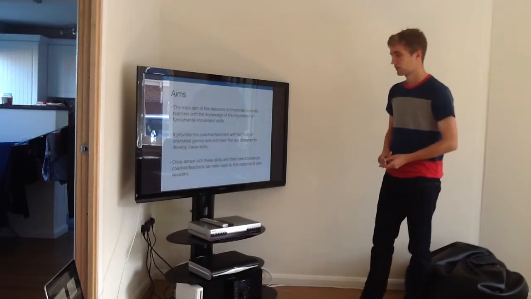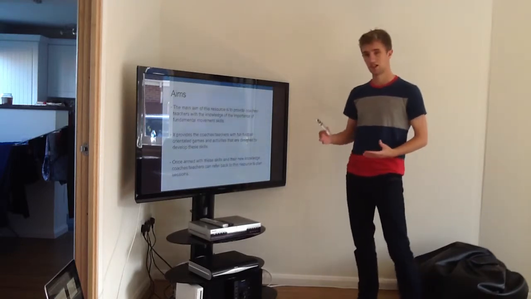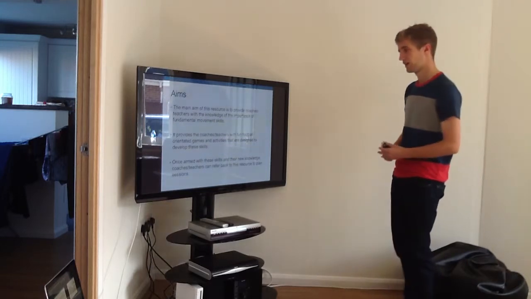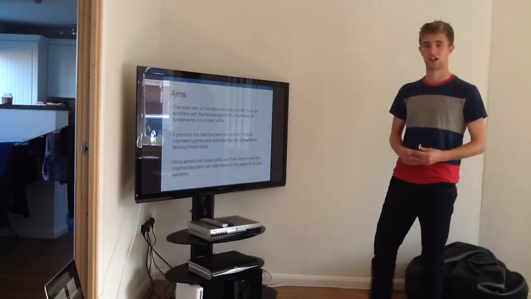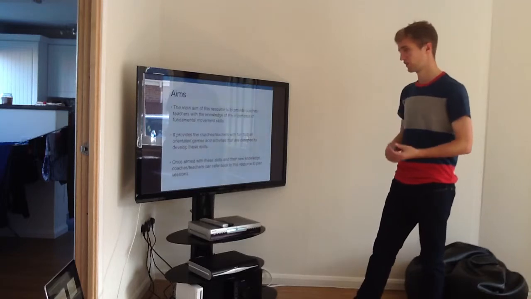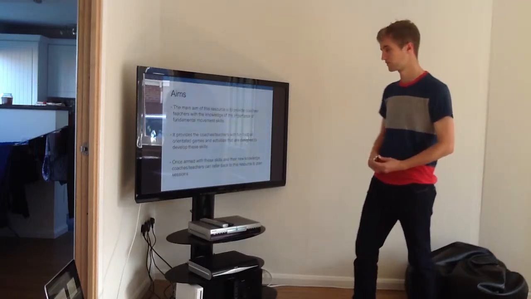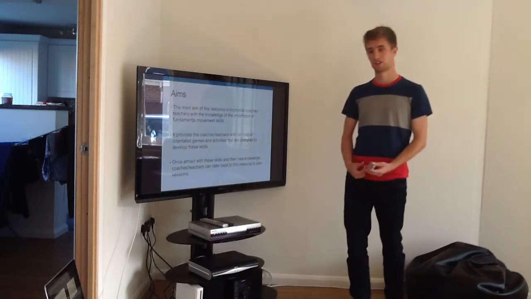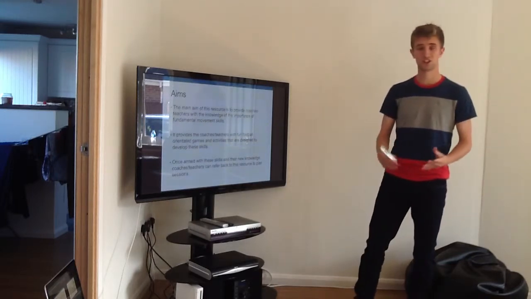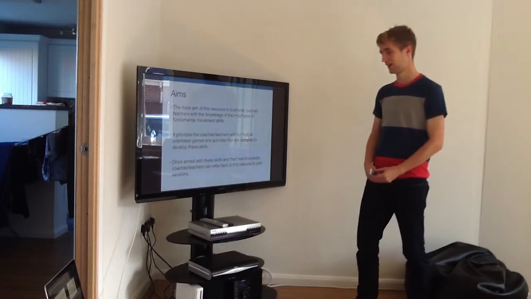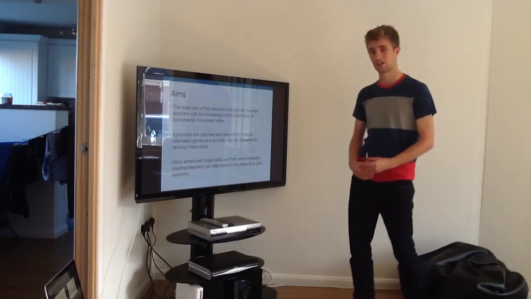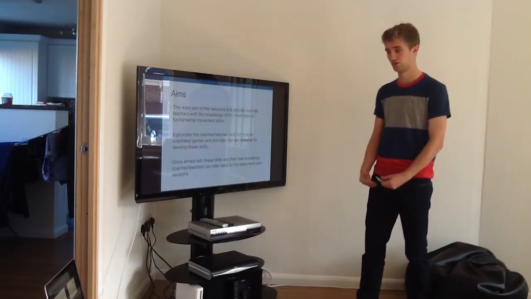The main aim of this resource is to provide coaches and teachers with the knowledge of how important fundamental movement skills are. The resource provides teachers and coaches with fun, football-orientated games and activities that are designed to develop these skills. Once you are armed with these skills and a coach's new knowledge, they can refer to this resource for feedback and to help plan with their sessions.